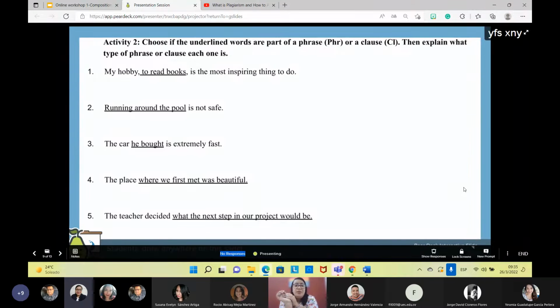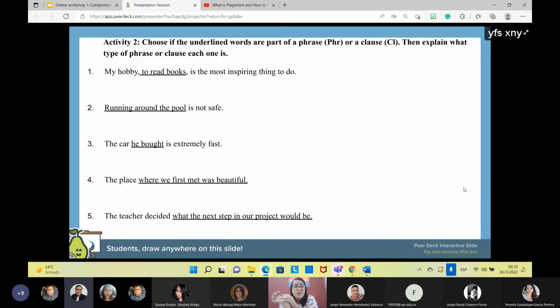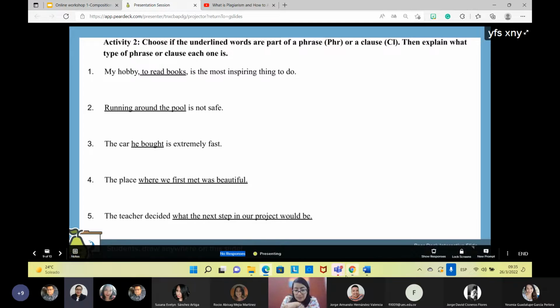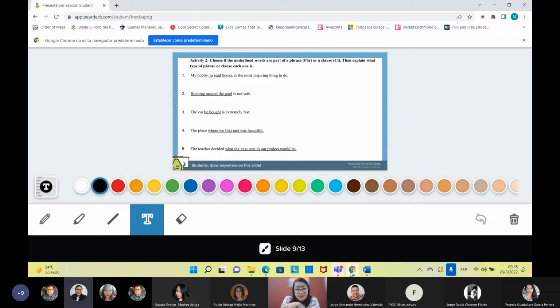Again, we have the underlined words. Running around the pool. He bought. Until we reach number 5. Again, we are going to identify if they are either phrases or clauses and the type. We can work together again. Here we are. My hobby to read books is the most inspiring thing to do.